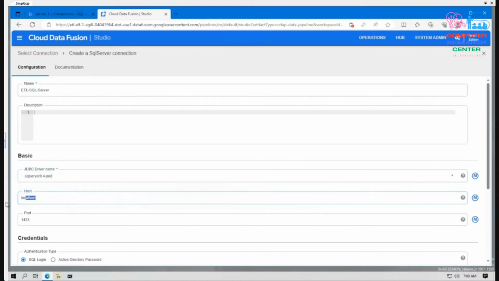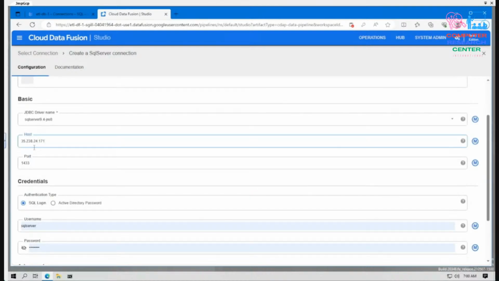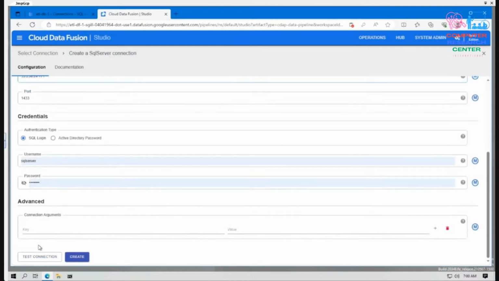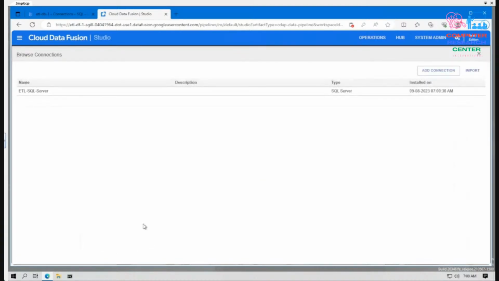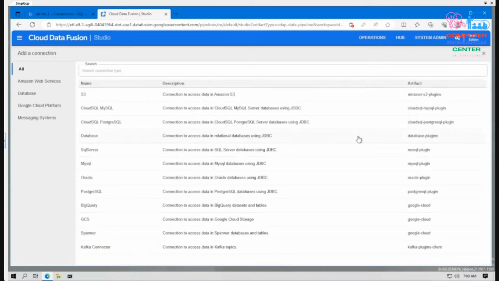right? Local, I'm putting the IP address there, and then SQL login. We have given everything already, test it, it should be successful. See, it's connected, right? So we are creating this connection now, ETL SQL Server. This connection has been created. Okay, so let us, we are adding this connection. Okay, well, that is fine.